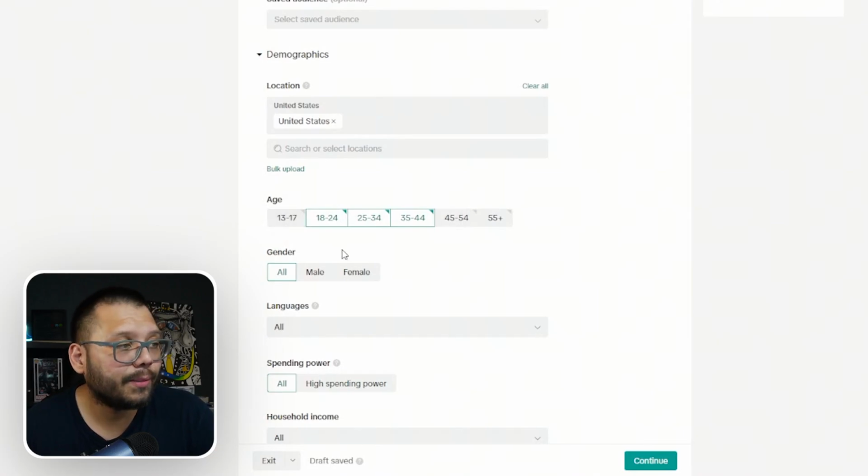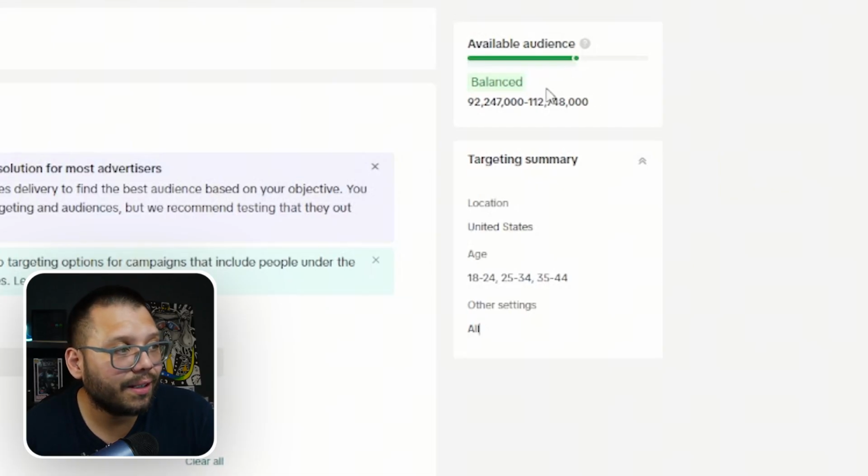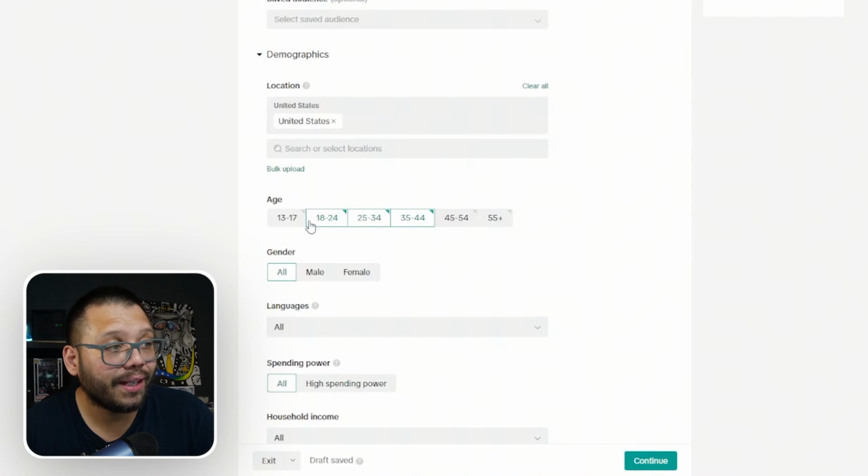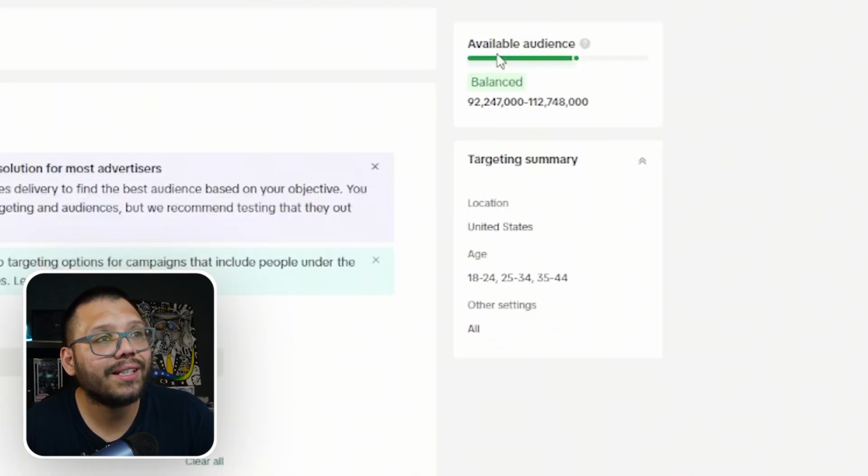My target audience is going to be between 18 to 44. Now, as you can see up here, I don't know if you noticed it earlier, but I'm pretty sure we can add a screenshot. It was a way broader audience. Now that we narrowed it down based on age range, we can see that we actually have a lot fewer people that we're going to be targeting, even though 92 million people is still a massive amount of people.